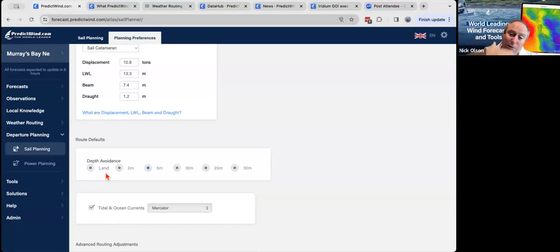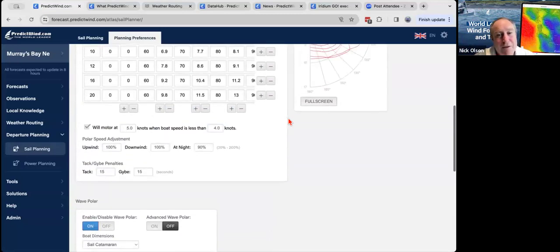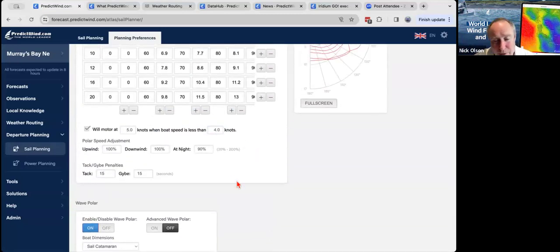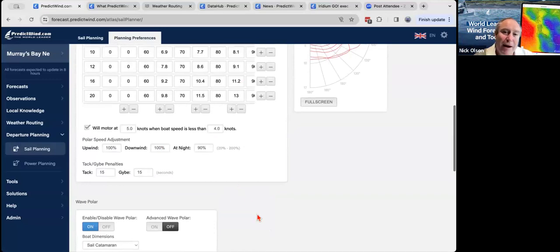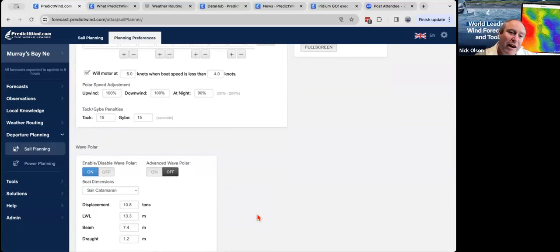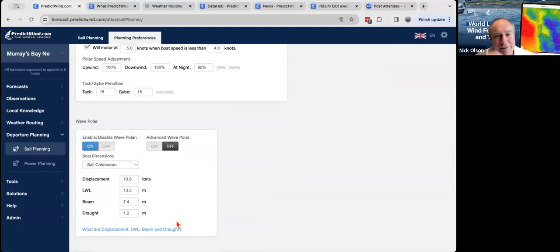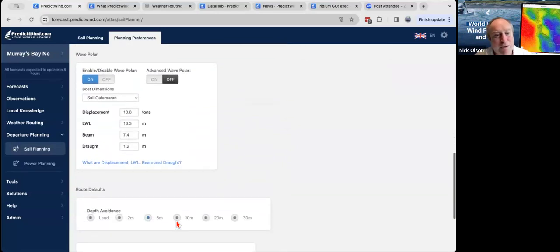The wave polar will speed up and slow down your boat, whether the waves are pushing you, or whether you're banging into them. So that's the reason that we have all of these different features to put into your routing, and getting those polars accurate, and having this wave polar, and knowing what your boat is.